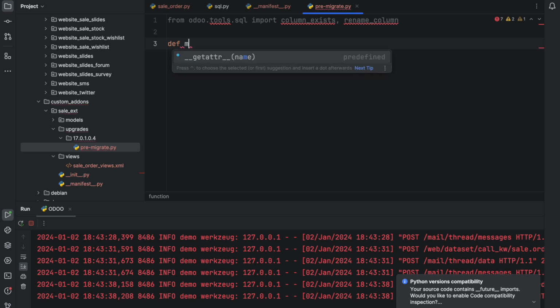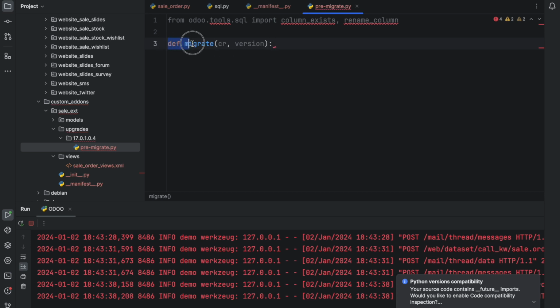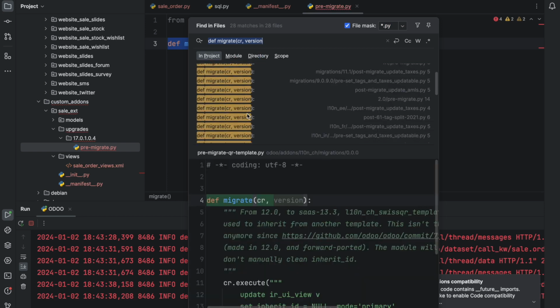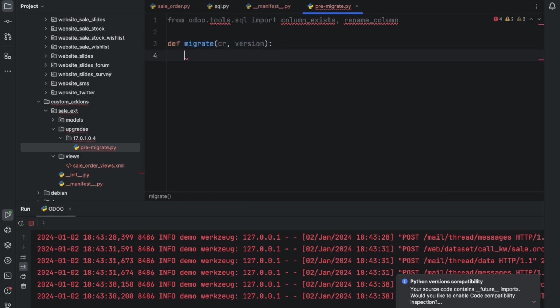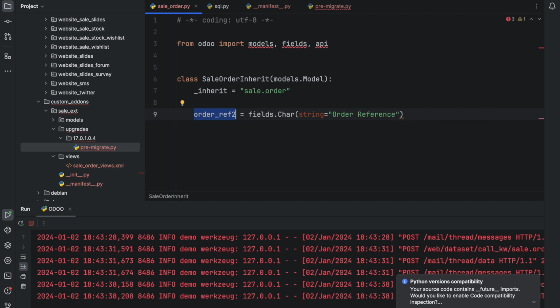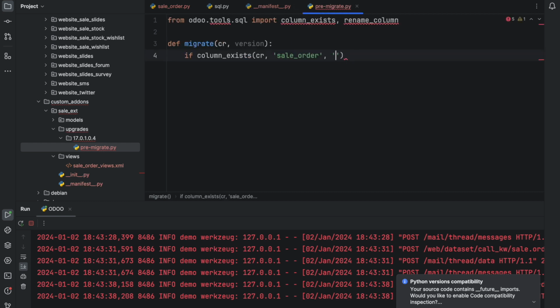And I am creating a new function. This is the inbuilt function we have to use, and I am passing these parameters. If you check, in Odoo this is used in many places for the same thing. You can see the file name is also post-migrate or pre-migrate like that. Here I want to check if the column exists. We have to pass some parameters: the first one is cr, the cursor, and the second is the model we have to check, that is sale_order, and next is our field name, which will be order_ref2.